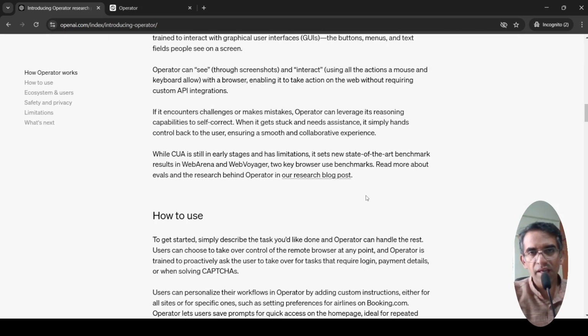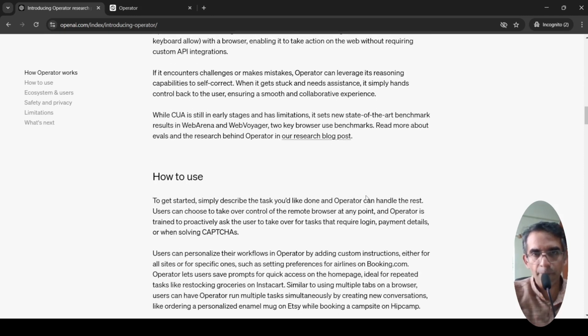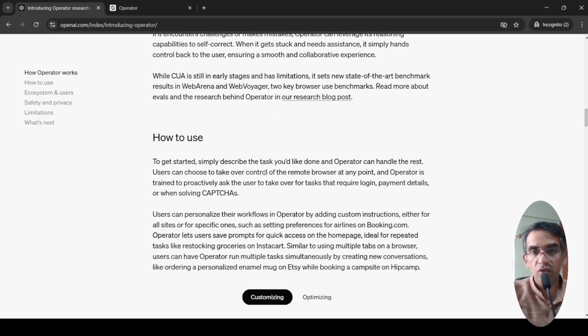So this is currently in research preview only. And what they're saying here is that users can choose to take control of the remote browser at any point. This agent is trained to proactively ask the user to take over tasks that require login, payment details, or when solving captchas. So you can go back and forth with the Operator. It can also ask you to do some things, like login, payment details, or solving captchas. So you can also take control over it.